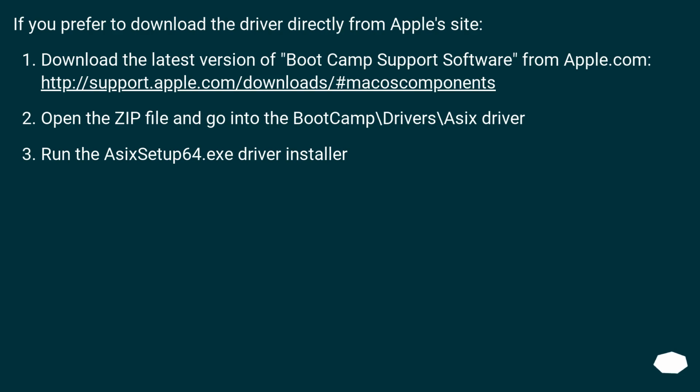If you prefer to download the driver directly from Apple's site, download the latest version of Bootcamp support software from Apple.com. This URL. Open the zip file and go into the bootcamp/drivers/A6 folder. Run the A6Setup64.exe driver installer.